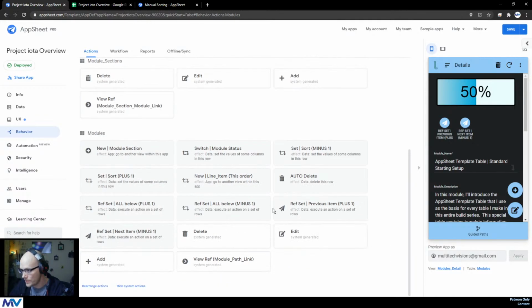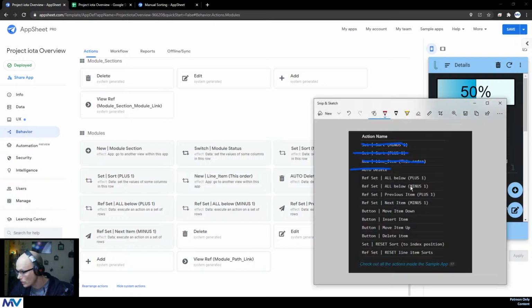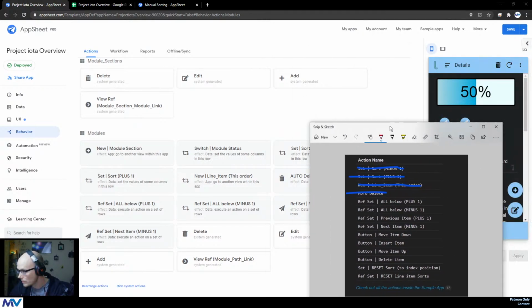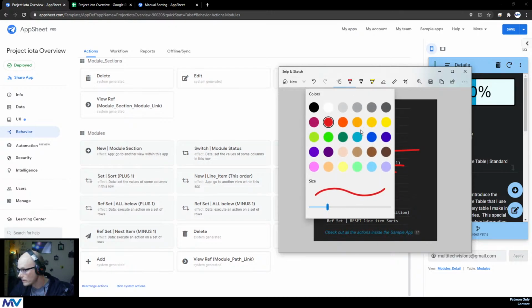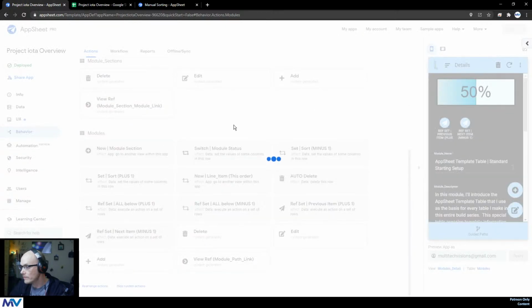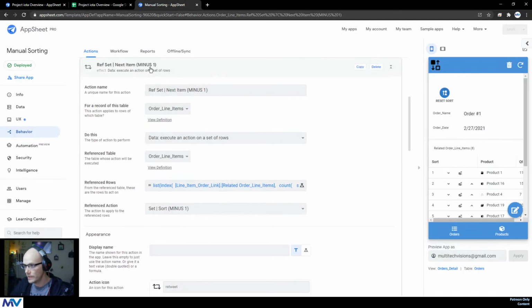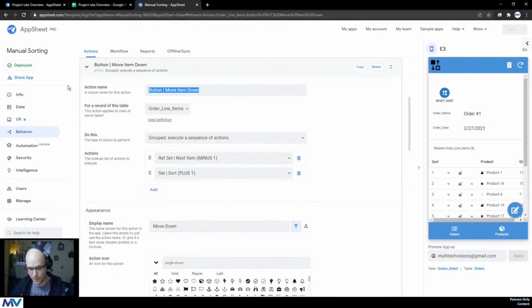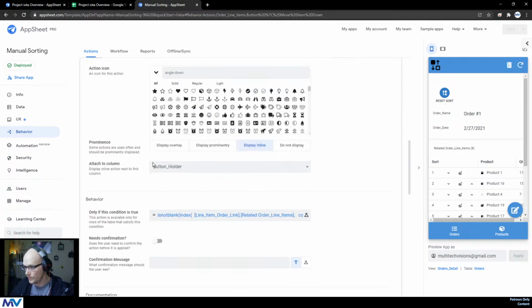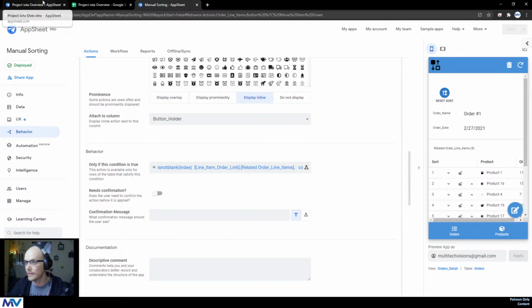So I've got all the ref sets now: ref set all below plus, ref set all below minus, ref set previous plus, ref set next minus. All below, previous +1. Yep. Okay, so then we've got a whole bunch of buttons to make. So I'm going to save this and go find the button that I have to make. We'll do the button move item down first. This one's got a condition on it.